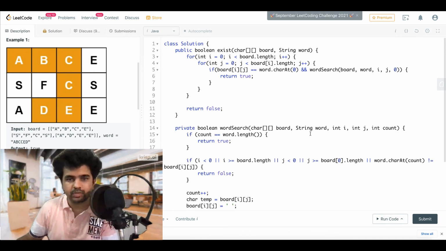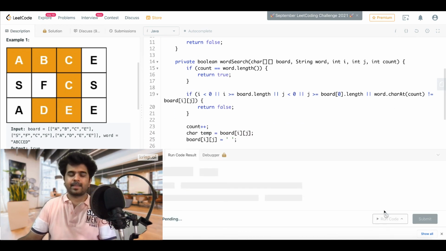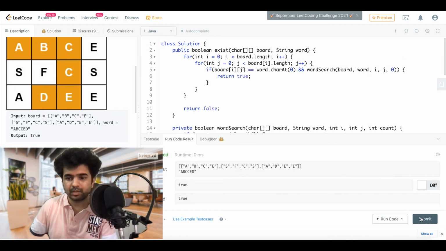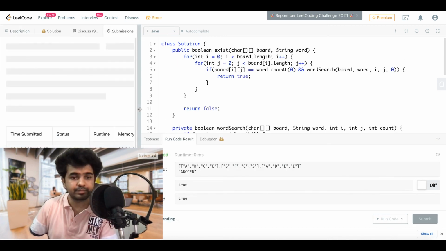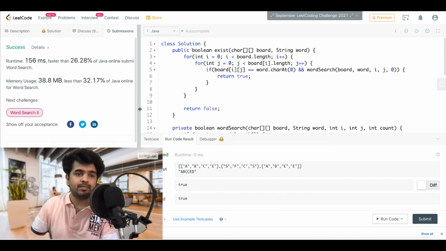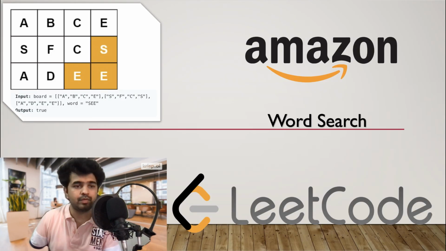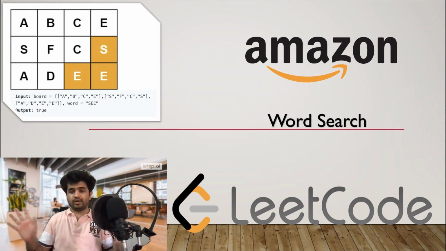This looks fine to me. This should work. Let's submit it. It should work, and yep, it passed all our test cases. And so this is how you solve the word search problem, a question being asked in a lot of interviews.